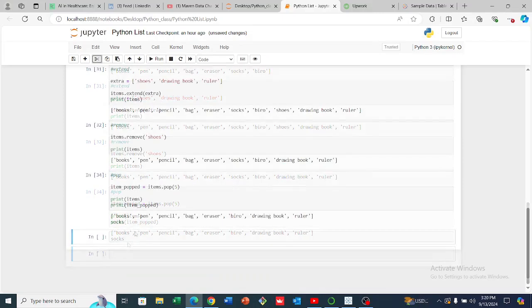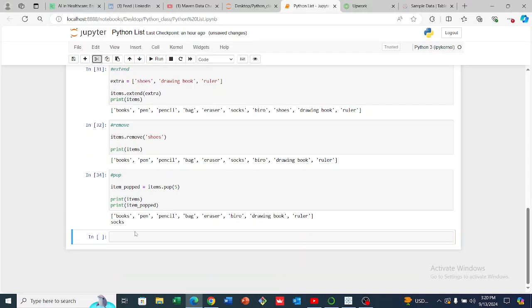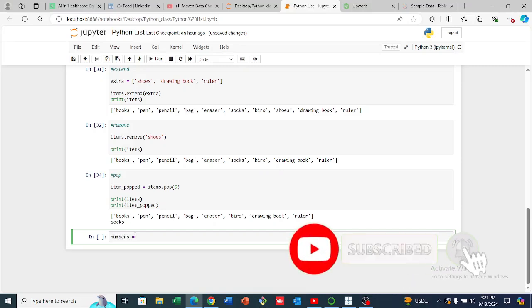Next we'll be looking at how we can sort our list in various methods. The reverse method sorts our list in a reverse order. For example, let me create another list and call this numbers, because this list will contain numbers. Let's say we have 1, 2, 4, 3, 6 and 5.